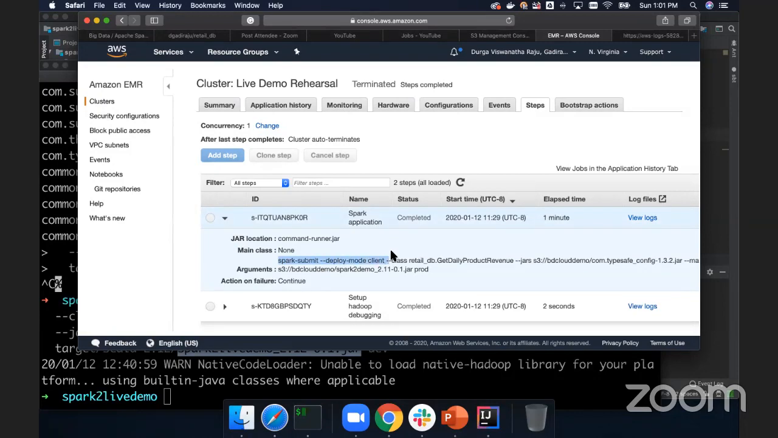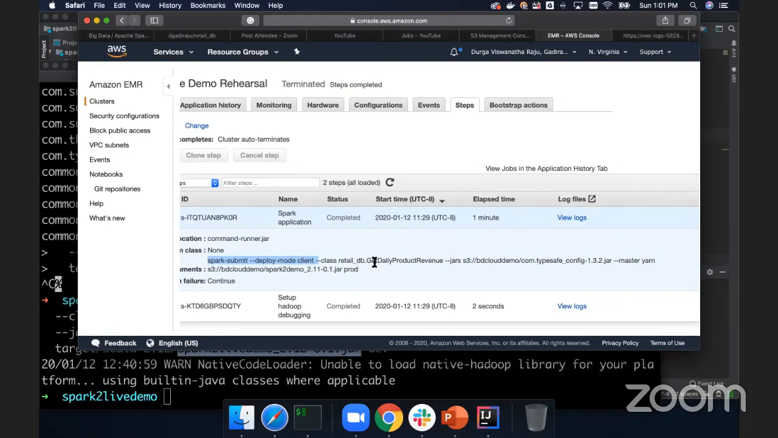So the deploy mode is client. The class is retaildb.GetDailyProductRevenue, --jars, this is the jar file name which is passed, --master yarn. And then this is the jar file which is used, and also the argument. The complete Spark Submit command can be seen here. And then if you go to view logs, you have controller, you have syslog, you have standard error and stdout. You can review all these things.